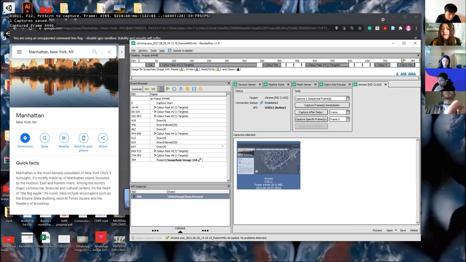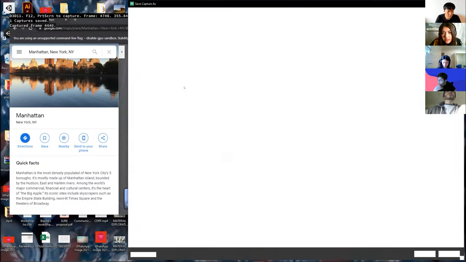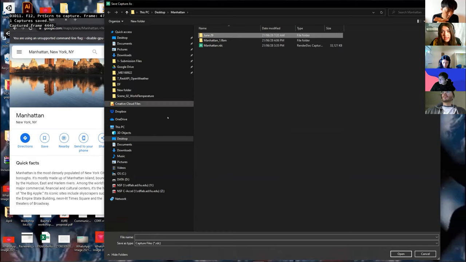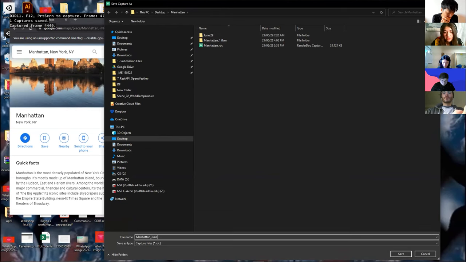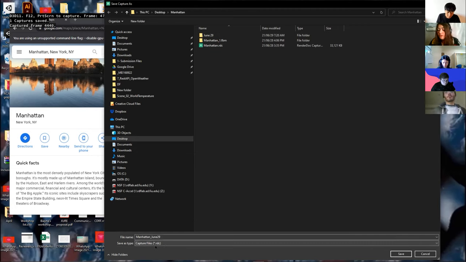After this process, right now there is the image that's being generated. We can then save it to a version that we can open in Blender and look at the 3D model. So for Blender to open this model from this process, we want to go to File, Save Capture As. I already have a folder here called Manhattan. I'm going to give it today's date, June 29th, and a name: Manhattan, June 29th. You want to save this as an RDC model. RDC is actually the only option it gives you, but that's the file type we're going to need to open in Blender. So I'm going to save this.